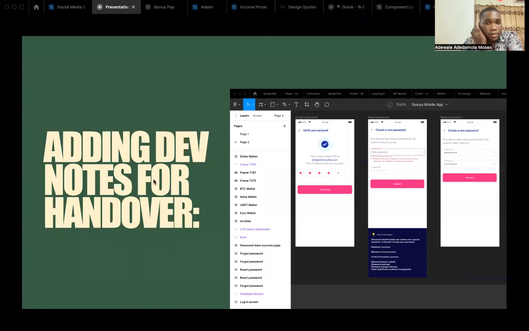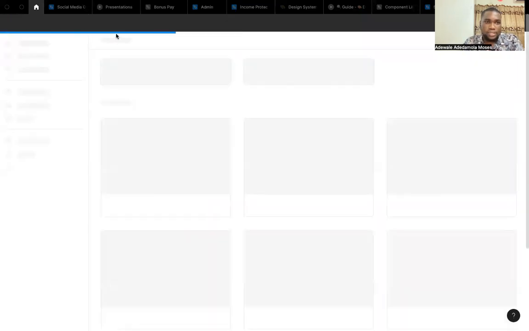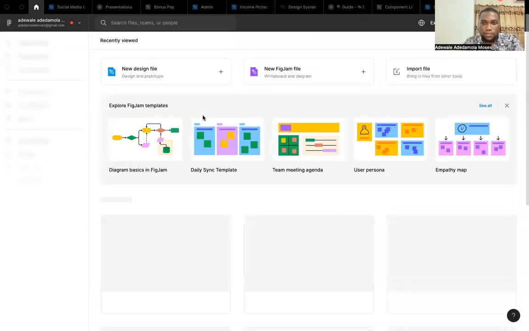Okay, yes, adding dev notes for handover. So if you look at this now, you would see a kind of note that I put here, right? It's very, very good that when you are designing an application, you can add notes. You understand? So let me see if I can look for the app that I designed, that I used some notes for.